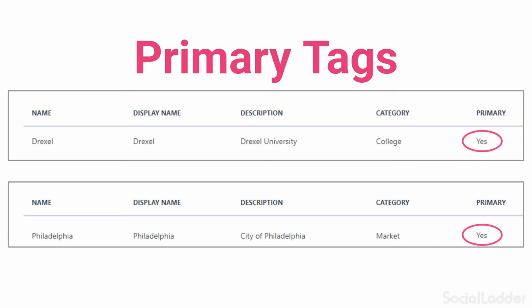The primary tag ties in with how your data is displayed in the Advanced Analytics Reporting tool that we will go into a little more detail later in the video once Gala has collected some data on their community.